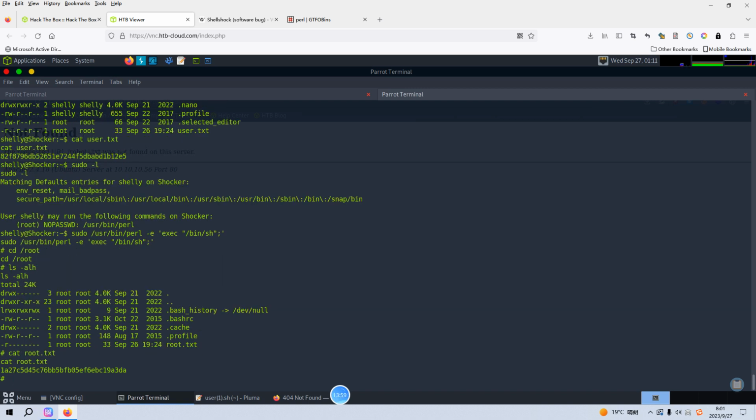And I think this machine is a bit simple or easy, but I hope I have demonstrated the entire process to exploit this machine with the shellshock vulnerability.